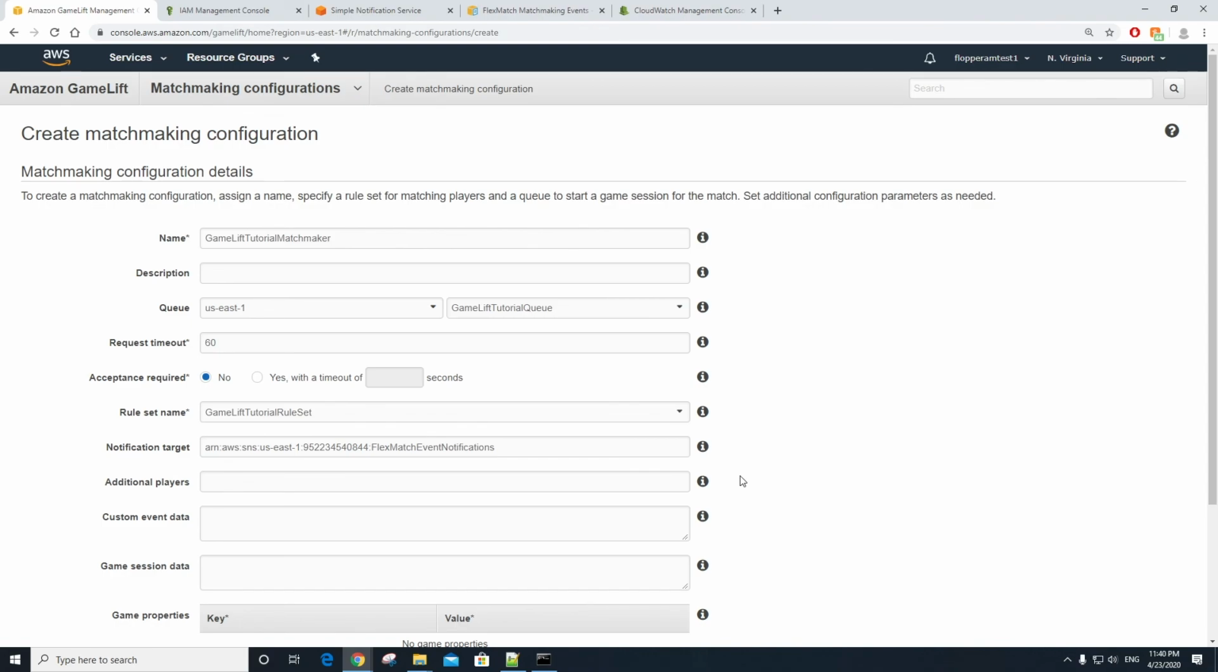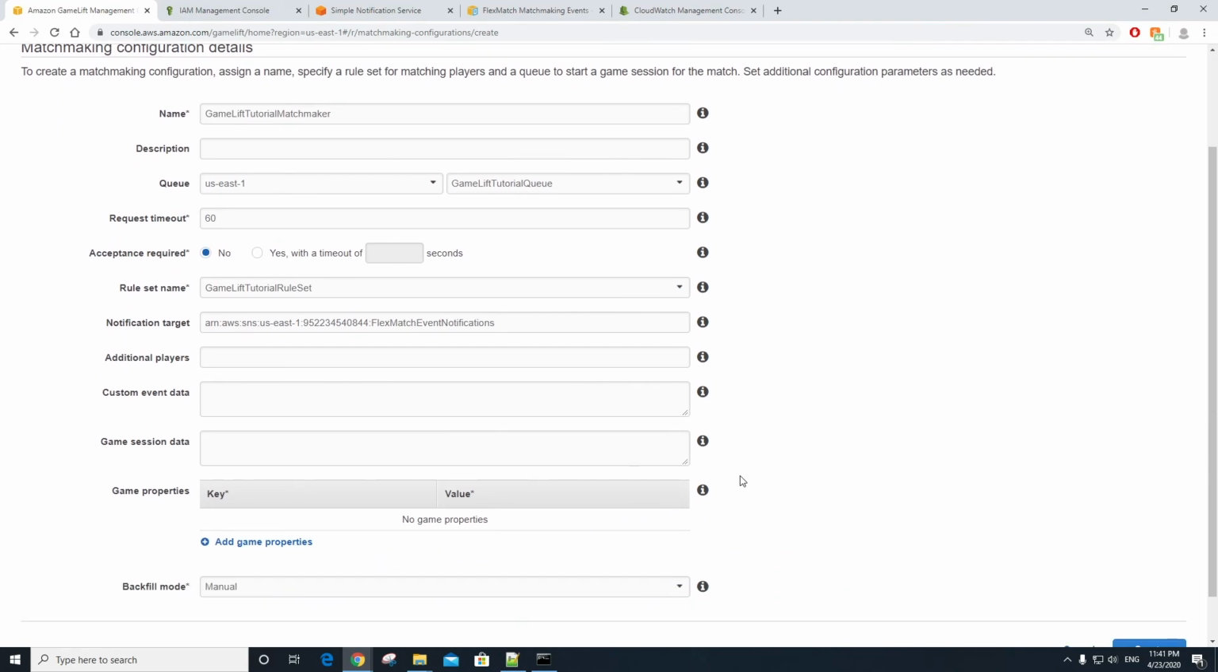The custom event data field is for extra data that you want to add to each matchmaking event associated with this matchmaker. Again, for this tutorial, not going to touch this field. The game session data field is for extra data that you want to pass to the game server for any game session that gets created by this matchmaking configuration. We won't use this field either. The game properties field is the exact same thing as the game session data field, except in key value pair format, so we won't use that field as well.